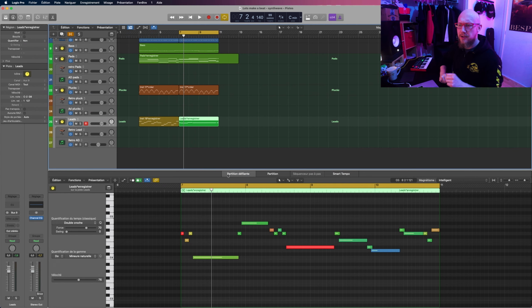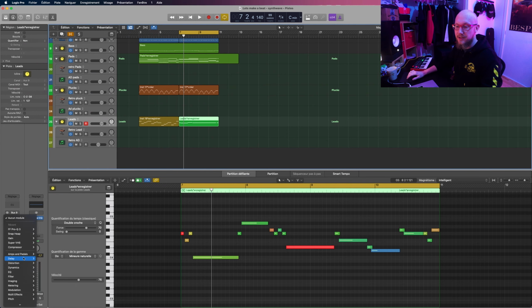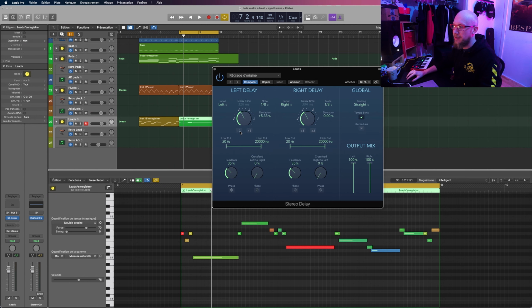Because our leads and our plucks sounded a bit dry right there, let's add some delays and some reverb. So on our leads, let's try the stereo delay from Logic. Let's set it on 8th notes, link the stereo so we can cut the right and left side at the same time. And let's play with our mix until we are satisfied.